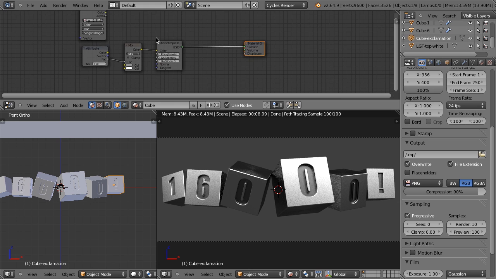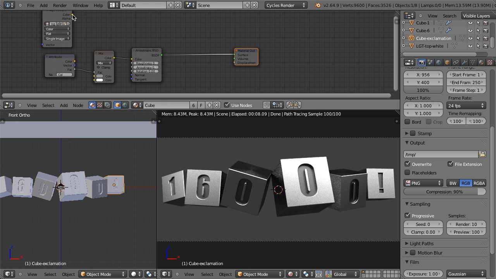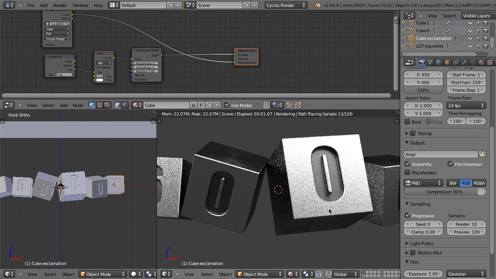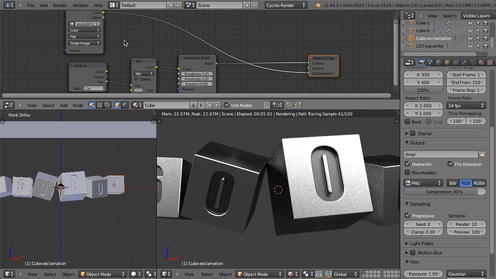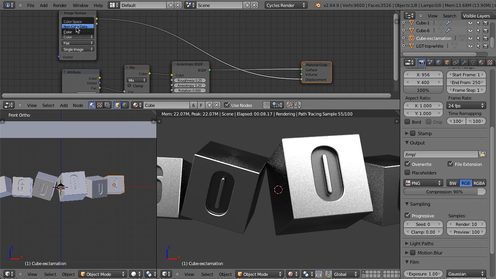So first of all, let's put it into the displacement. If I grab this color and drop it into the displacement, we can immediately see some things happen, but not a whole lot. Right now it's kind of blending across the whole thing. So first of all, let's set this from color to non-color data, and that way it uses the values rather than the actual RGB values.